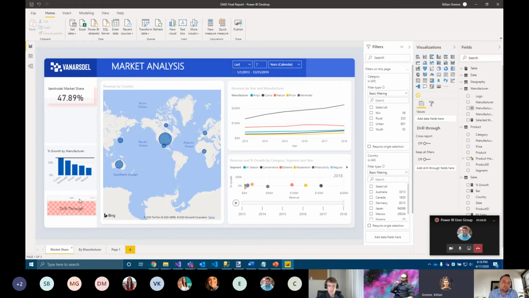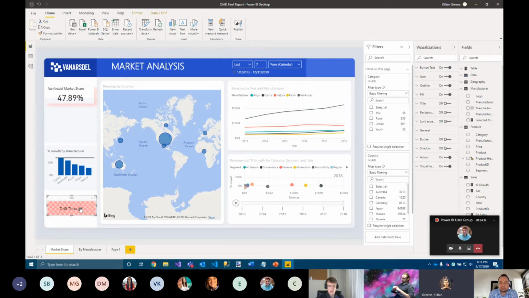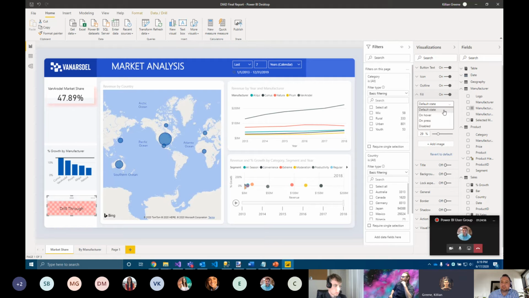So I can go ahead and edit the button to show you. If you notice, it's this red checkered background when it's disabled. If I try to click it now, nothing will happen. And then, as you saw, it's green when you're able to filter through it. So what you can do now is you can fill the button, you can change the text, you can change the tooltip based on if it's in the default state, hover, on press, or disabled.